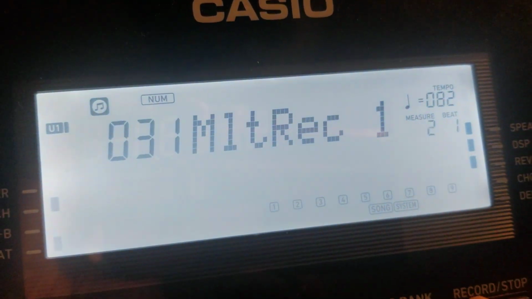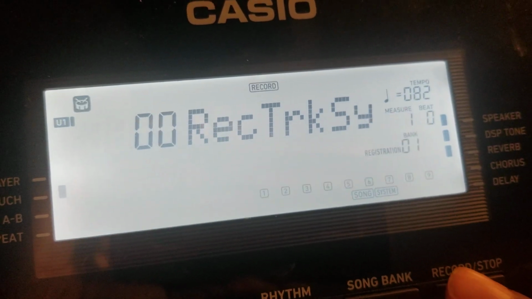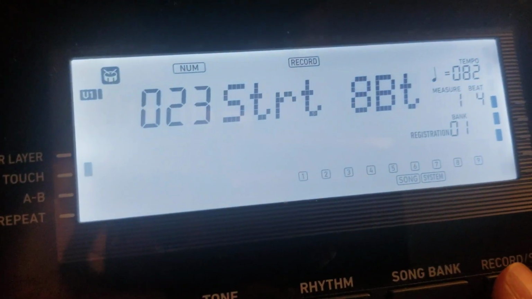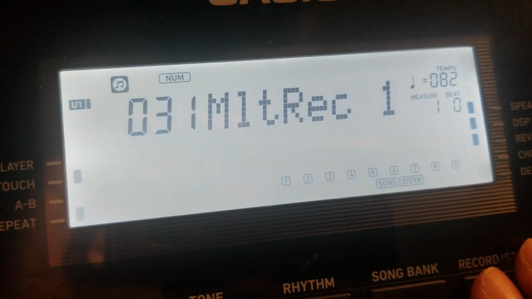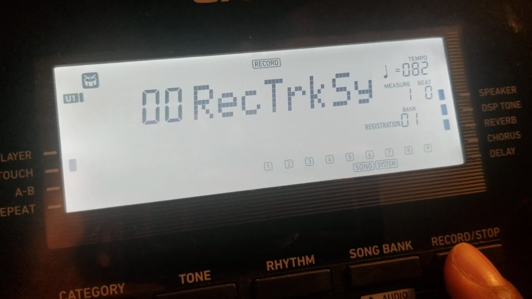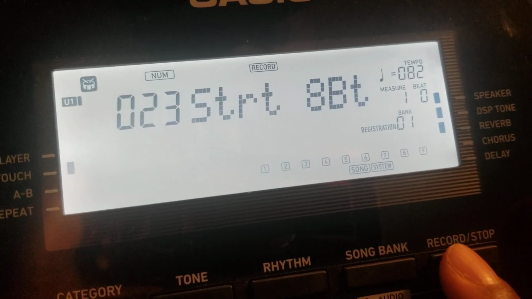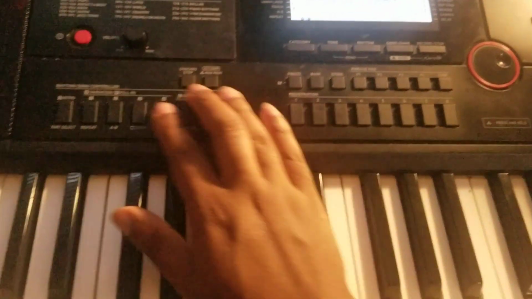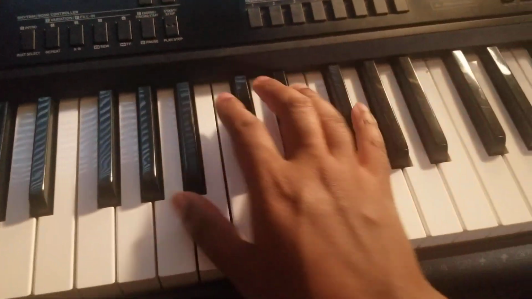I keep messing up this step. Okay. So once I press start, why? Give me 1 sec. Yeah, I'm on system. Okay, cool. So it's recording this right now. I'm gonna play something.